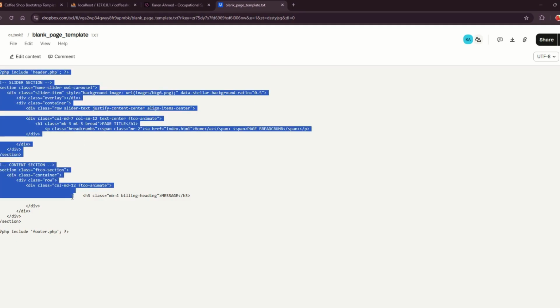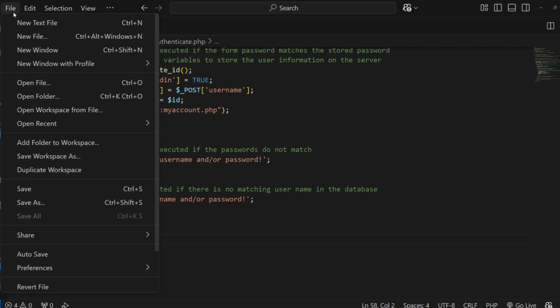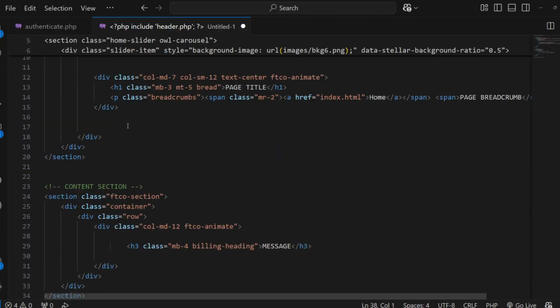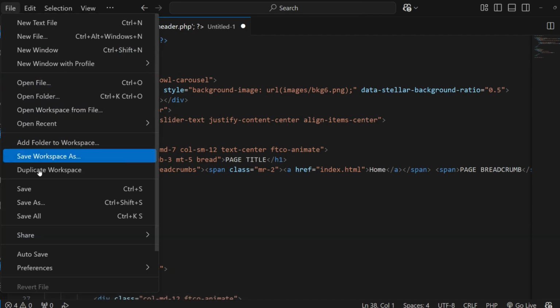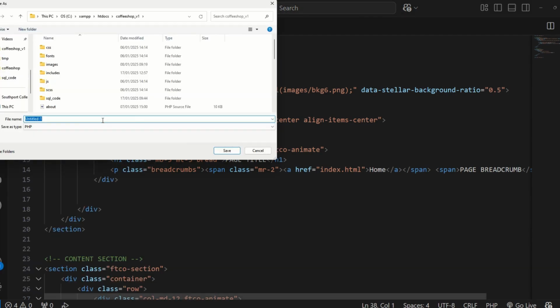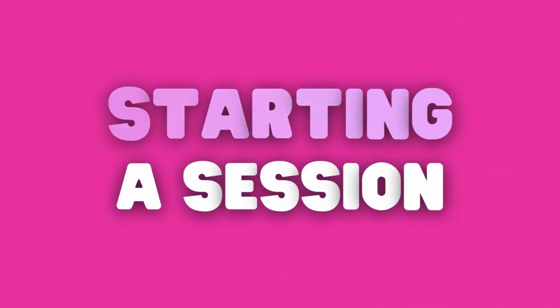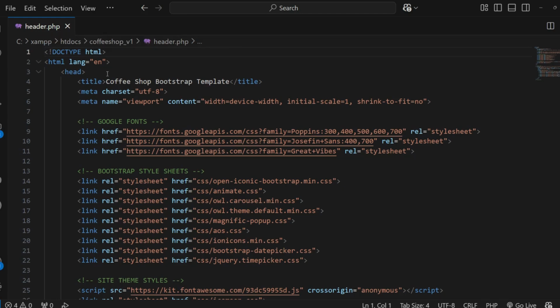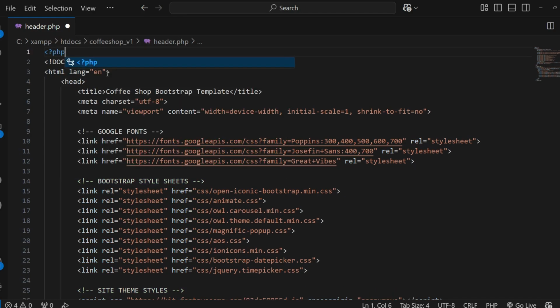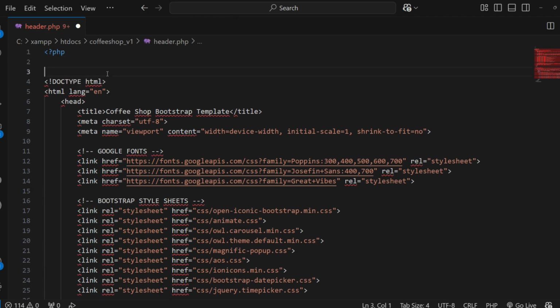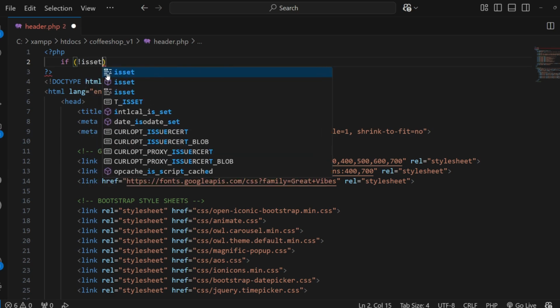To create the My Account page, we can just copy the blank page template and paste this into a new file. So we can just paste this code in a new file and save it as myaccount.php. So open header.php and insert some PHP code at the top of the page. This will be used to start a new PHP session if one has not been started already, and we need to use the sessions to record the session variables that we're going to use to monitor whether a user is logged in or not.